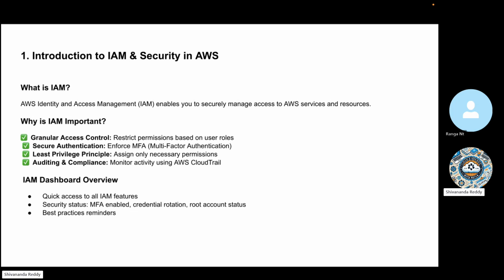Then why is IAM important? From what point of view is IAM important? Because IAM is considered the security part, as I said. Security is very important for any organization, any company you take. Restricting access, providing access, granting access, and managing security vulnerabilities are a very crucial part of IAM.